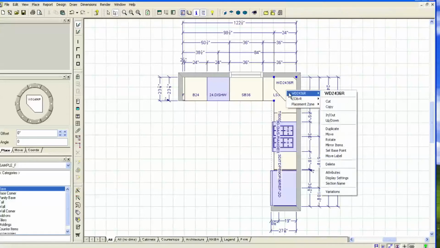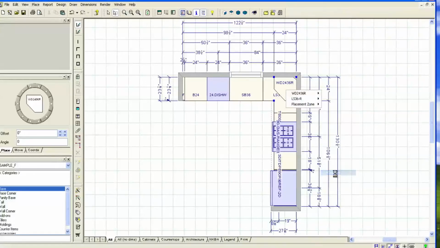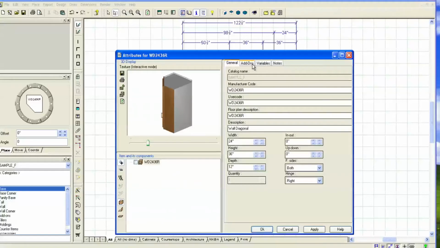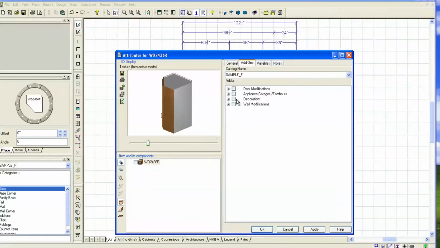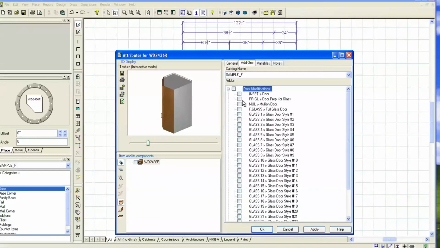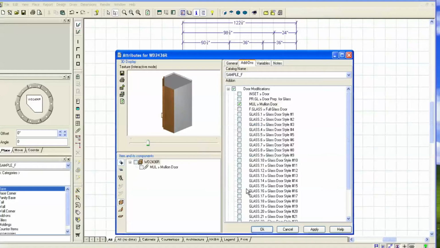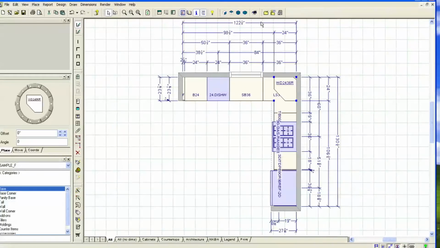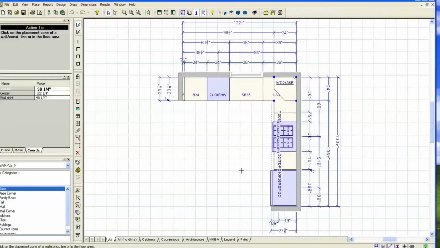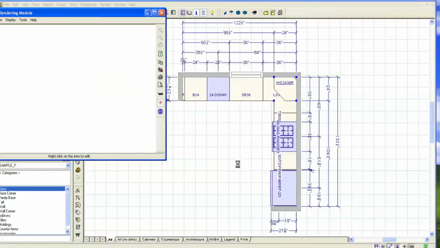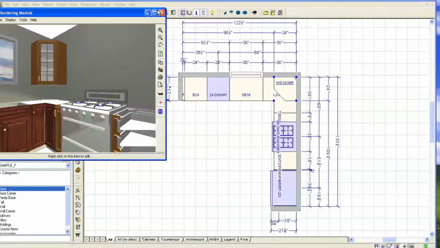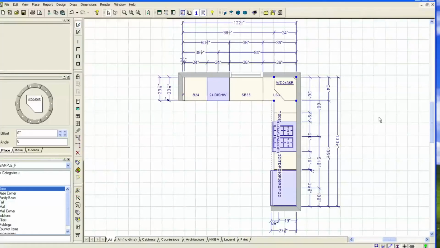So if we wanted to go in here and add glass doors, put a glass door on it, click OK. Now when we look at this, it should have a glass door on it. Yep, look at that.